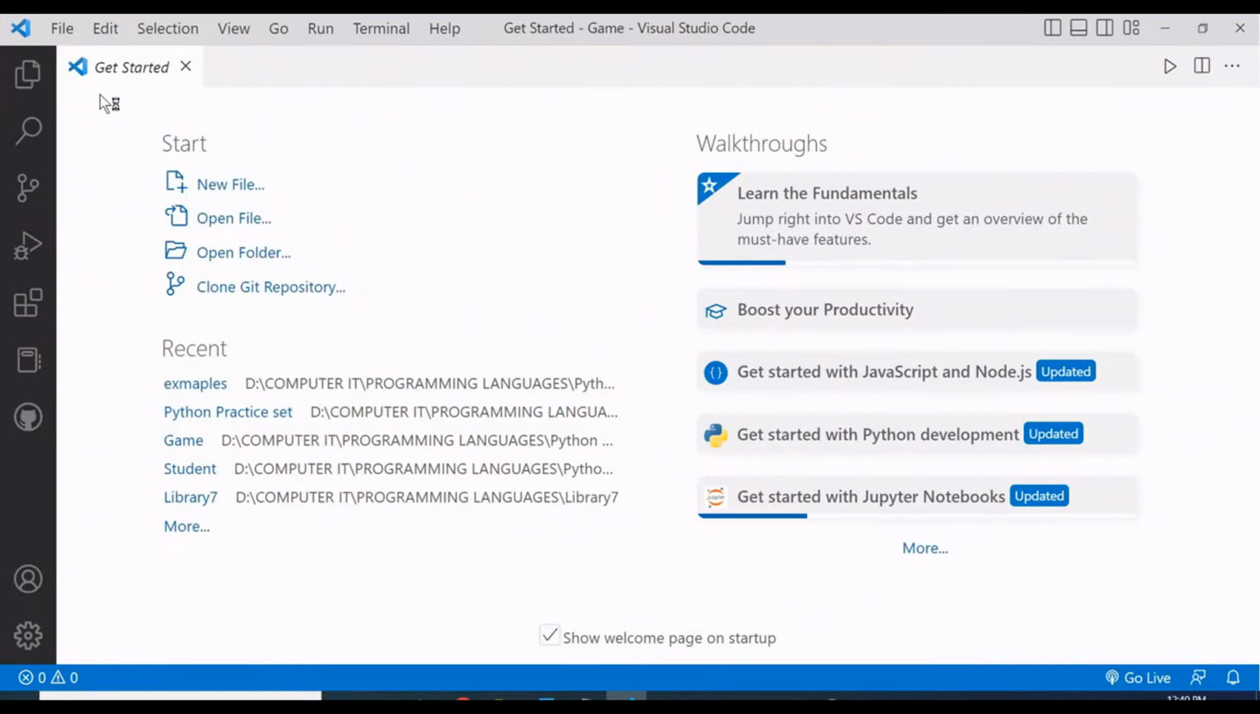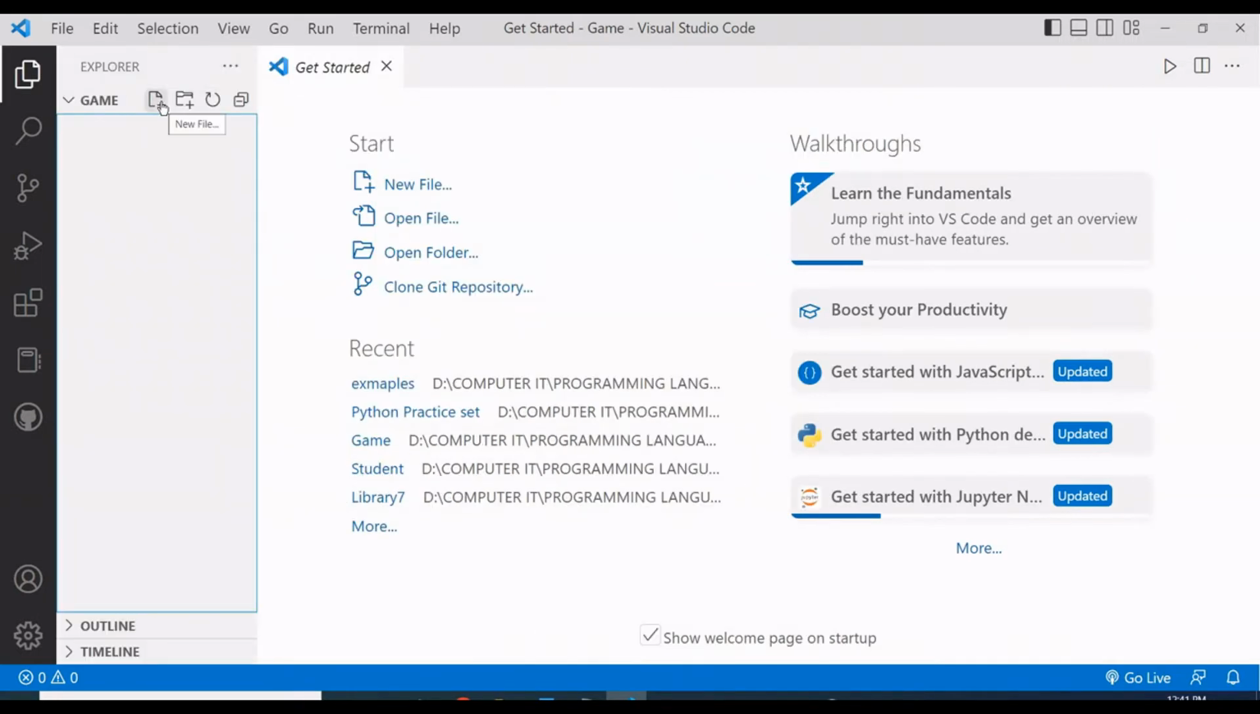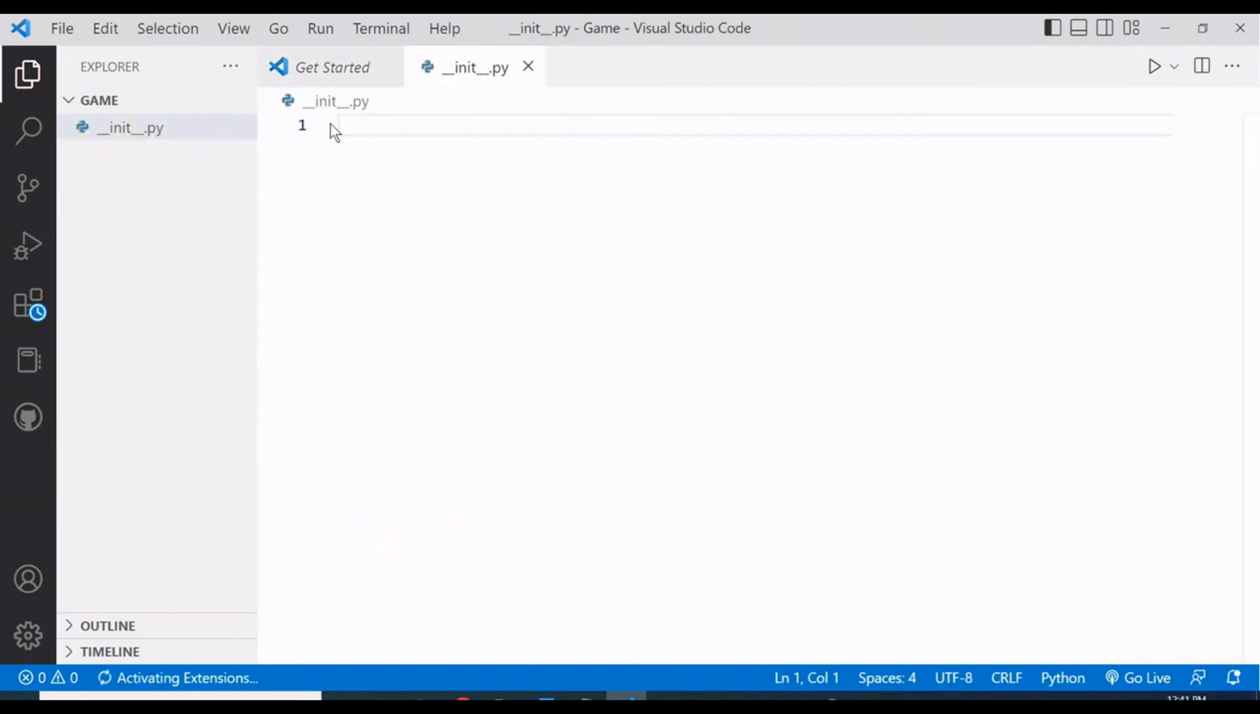Let's create a file inside this game folder. So friends, I will create here an __init__.py file. So the interpreter will consider this folder as a Python package, and this file can also be empty, or you can write code to initialize the package.